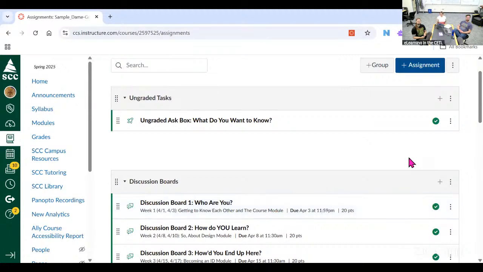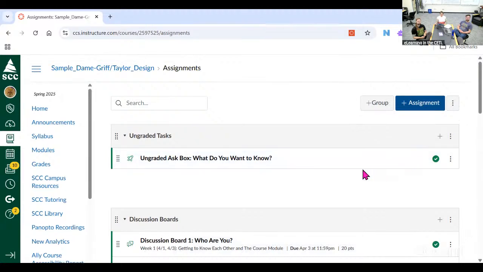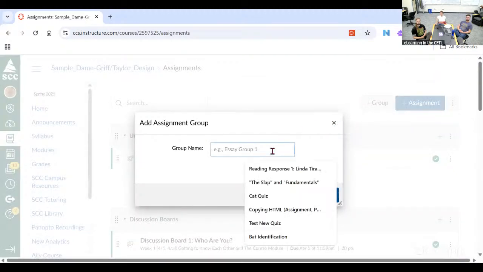The other thing that you can be doing in your assignments page is grouping assignments. This is what this little button does. A lot of folks kind of ignore this button because you're like, well, what does it do? Let's talk about what it does. This will create groups for your assignments that are whatever you want them to be.